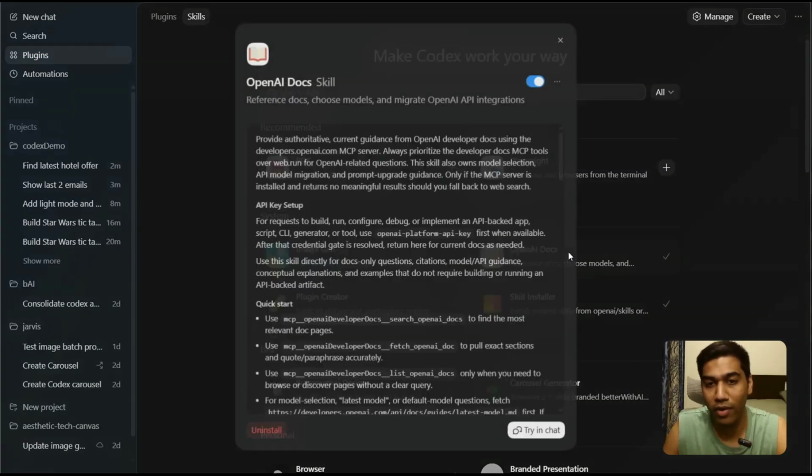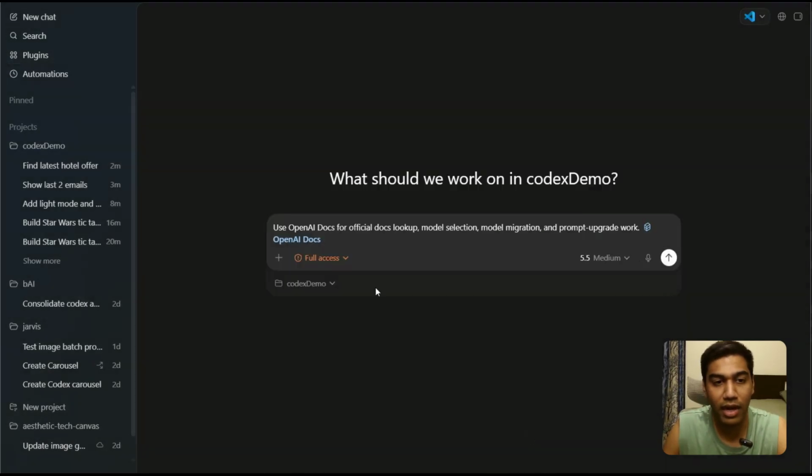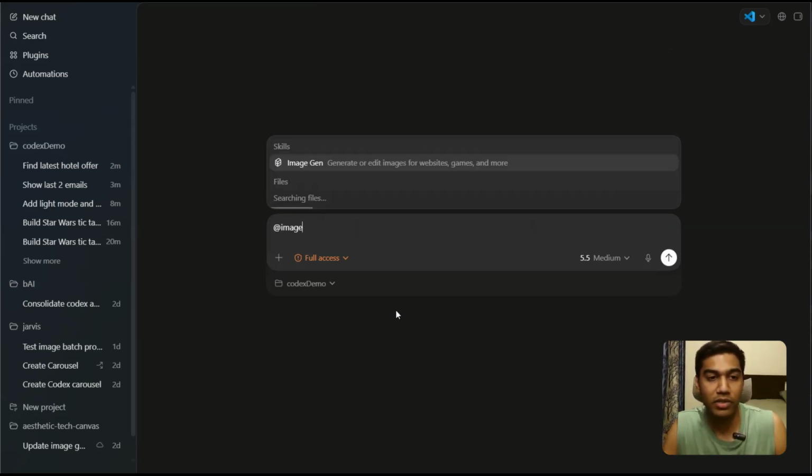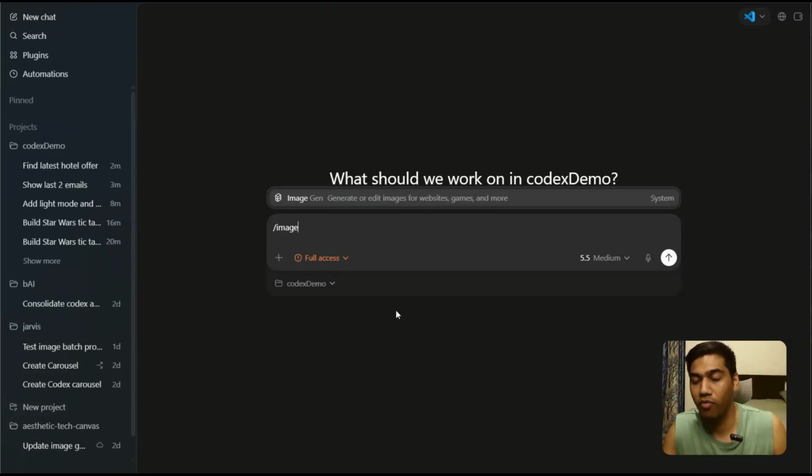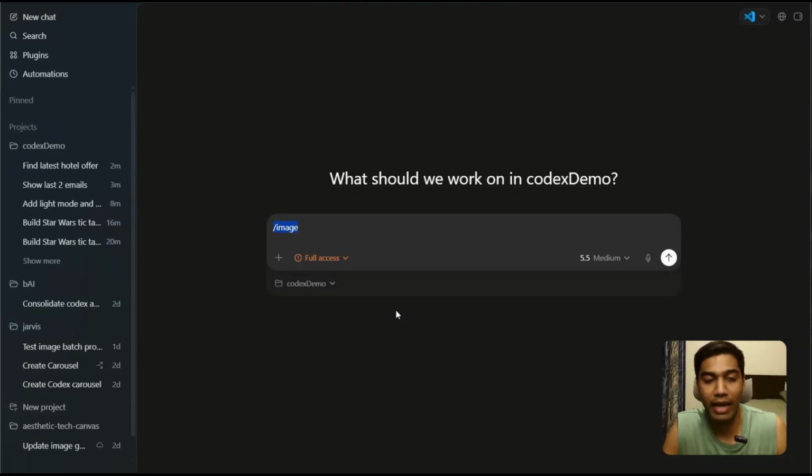And we can just click on one of the skills and click on try and chat, and you will see that it will automatically refer the skill there. And in case you want to refer any kind of skill, just put @ and select Imagen, or you can also use the / command to look at any skill that you might need.